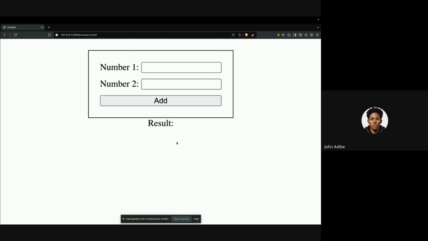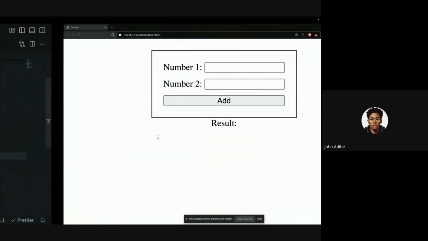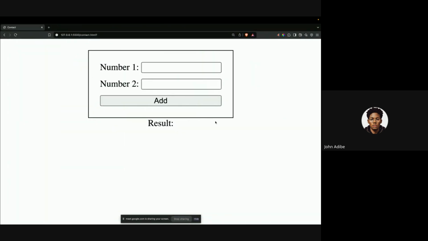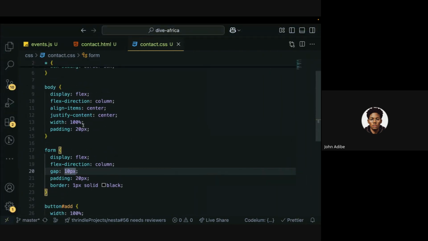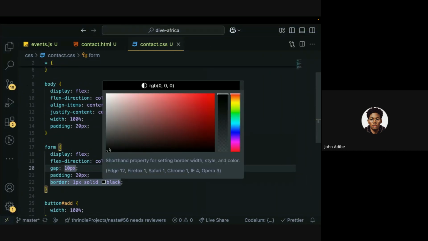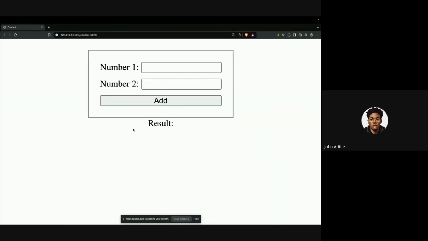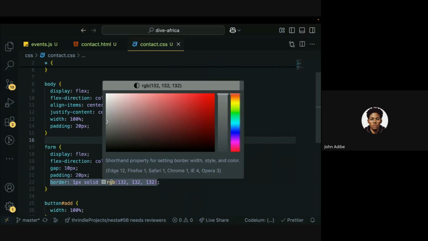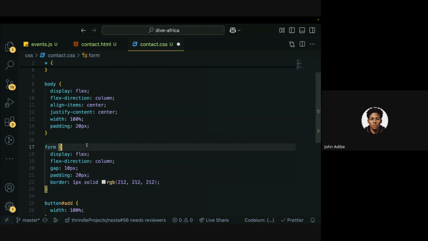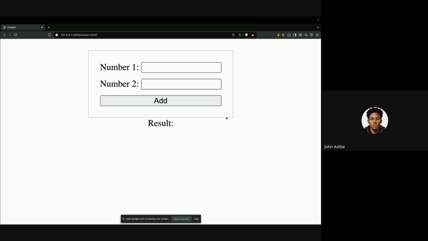Okay, my result should, well, this is my border, my form. I can actually reduce it, it's too black, right? I can reduce it. Well, let me just take it up a little bit. Okay, yeah, I can manage this.